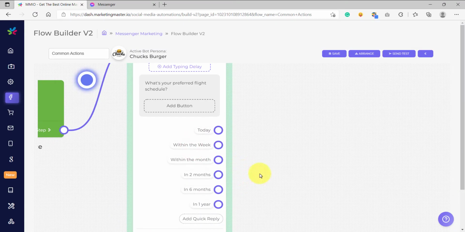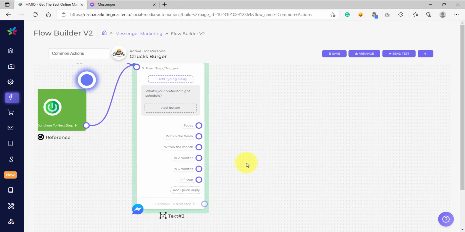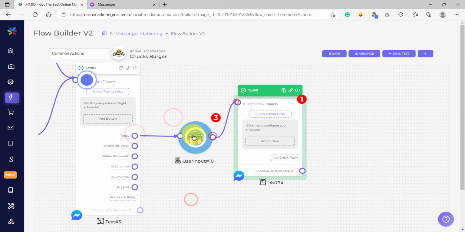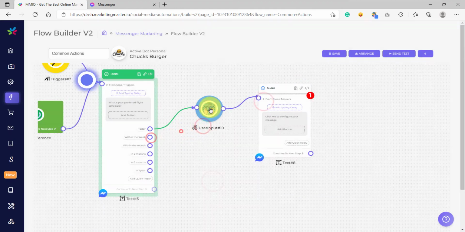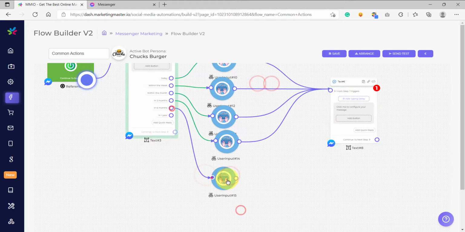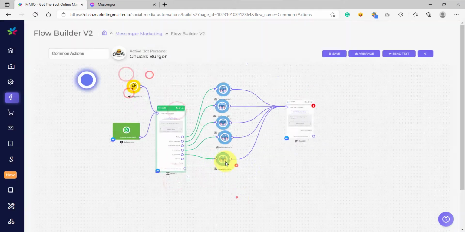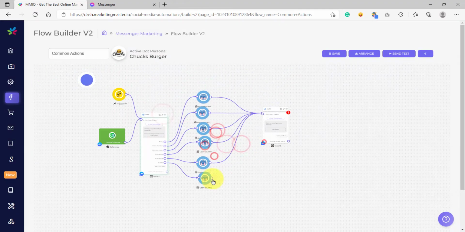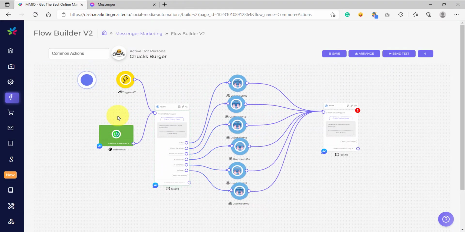Alright, so we have added options here. The options are today, within the week, within the month, in 2 months, 6 months, and in 1 year. If we only use the user input element, what would happen is each of these items would have a user input attached to it. So let's try to build that up.